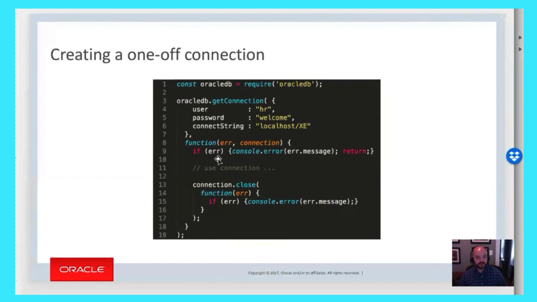So the first thing we need to do is check that error parameter to see if it has a value. If so, we can assume that getConnection has failed. Perhaps the SID was wrong or the password was wrong, something along those lines. And then we can look at the error to get some information about what went wrong. If there is no error, then you can assume that everything was successful and you can begin to use the connection as you would normally. And finally, when you're done using it, you just want to invoke the close method, and we have a callback function there as well, and you can check that for errors.